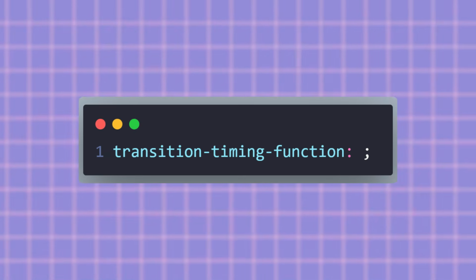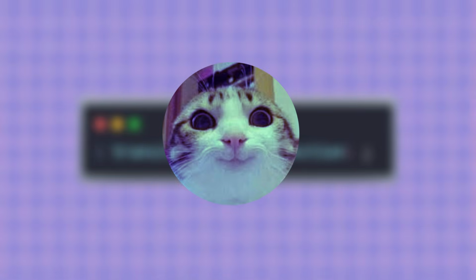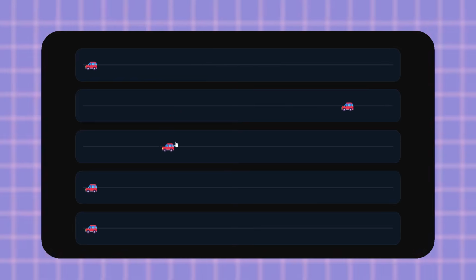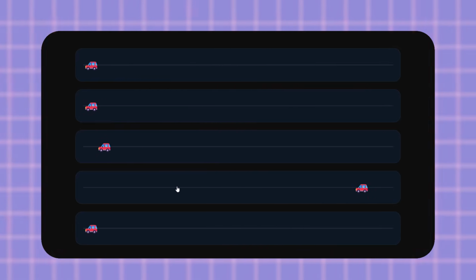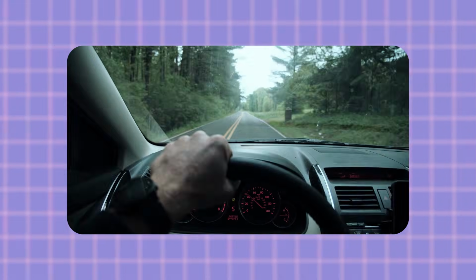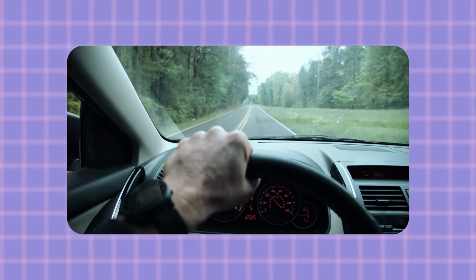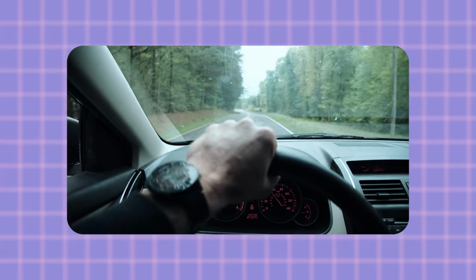Transition timing function is the one most people skip, and it's the one that makes the biggest difference. It controls the speed curve of the animation, not how long it takes, but whether it starts fast, ends fast, or stays constant the whole way. Think of it like driving. You can drive at a constant speed the whole way, or accelerate at the start, or slow down before you stop. That's what timing functions do. So here are the main ones.